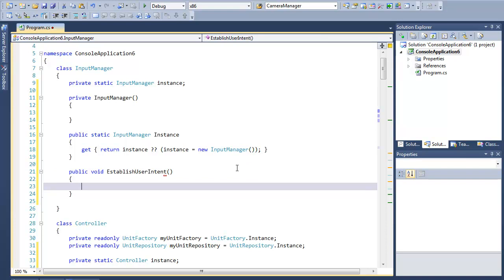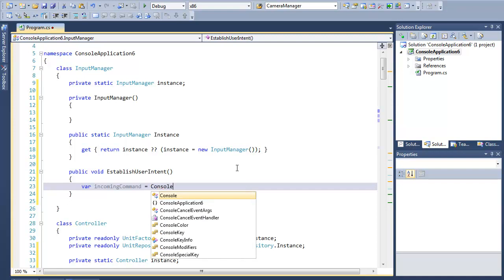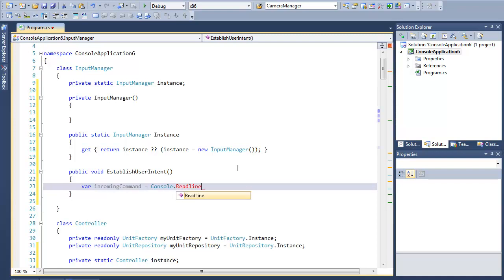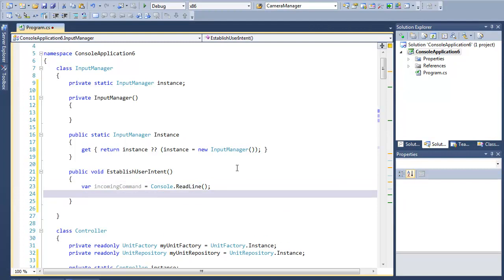So now we need to... Well, my first impulse is just to store that read line into a variable. So let's just say var. We know it's going to be a string, but let me just do a var anyway. Incoming command equals console.readline open close parentheses. Okay.